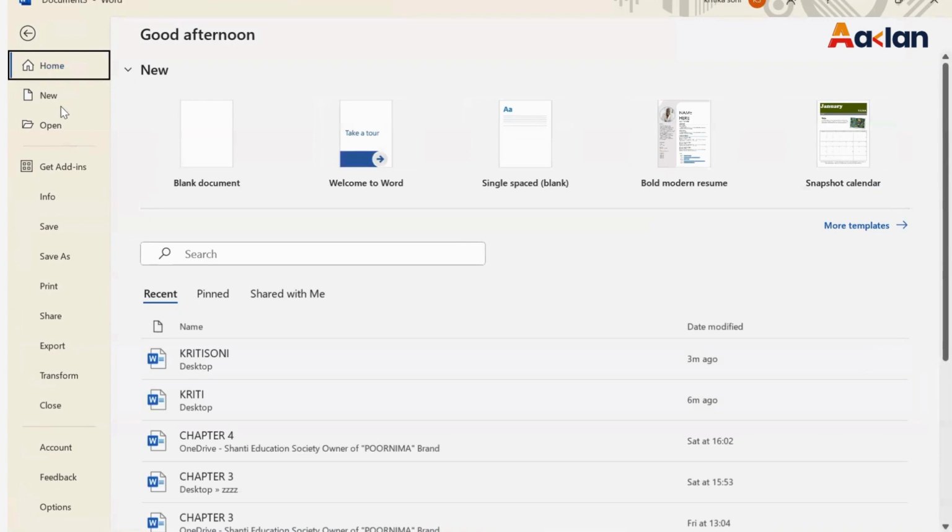Then we will go to file, Save and Save As option. There are two options, right? For the Save option, if I want to save my file, the Save option will be used. If I want to change the location of my file, we have to use the Save As option, right?